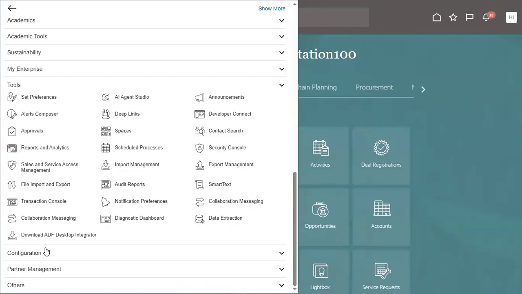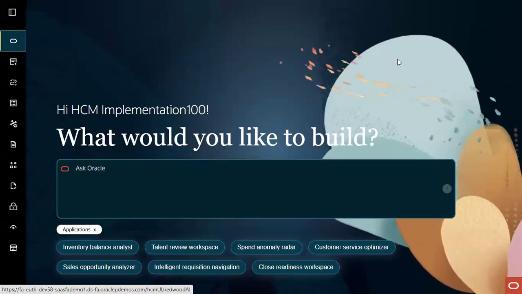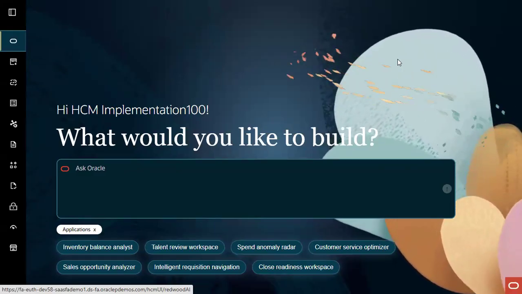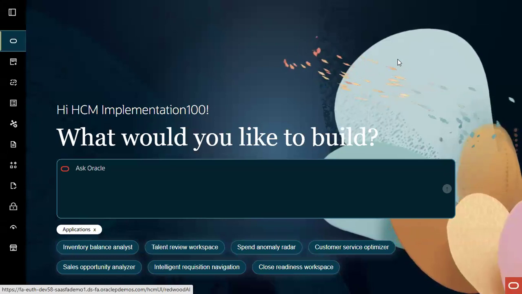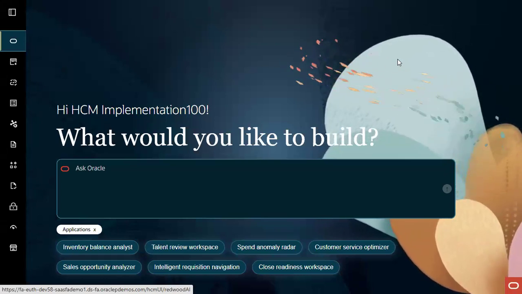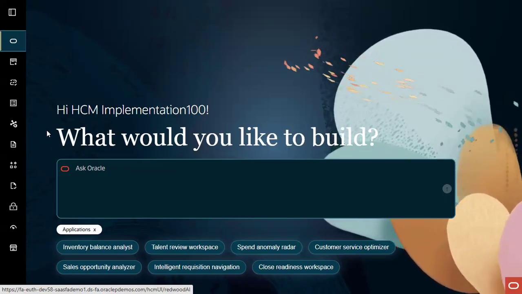How is it going to be helpful, right? Definitely, as a functional consultant, we are supposed to explain and show those agents to the client. That is our responsibility. After we show and explain the agents, the client will give you the requirement. That requirement has to be developed by the technical team. So in our training, we are going to learn this particular Agent Studio.